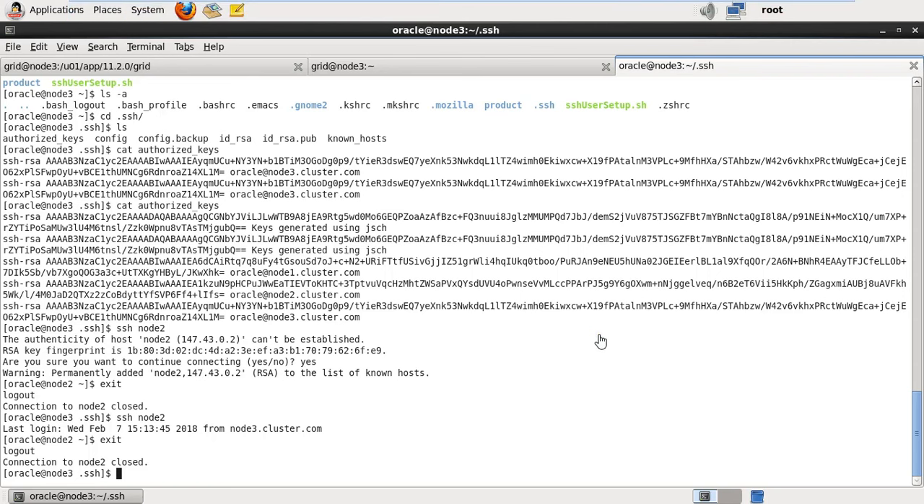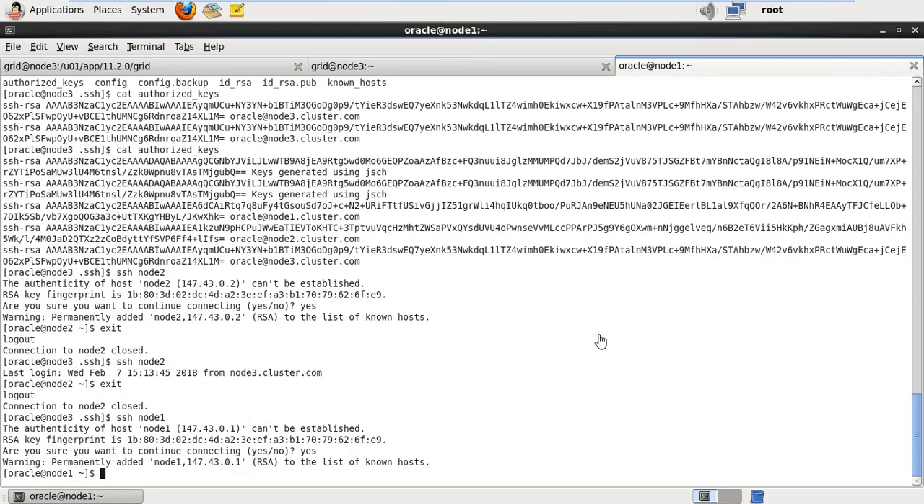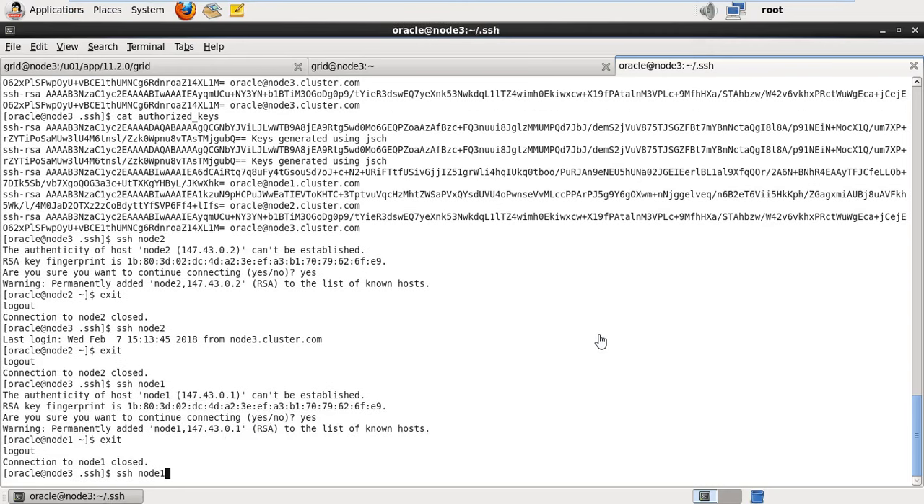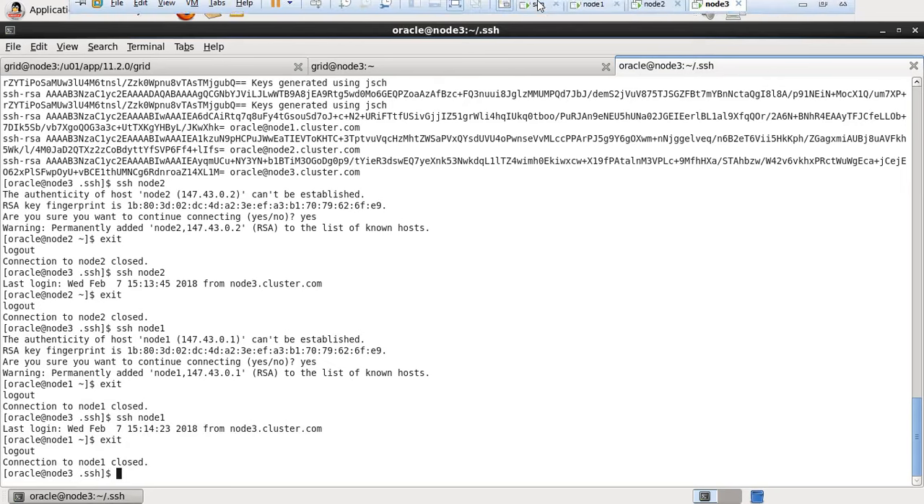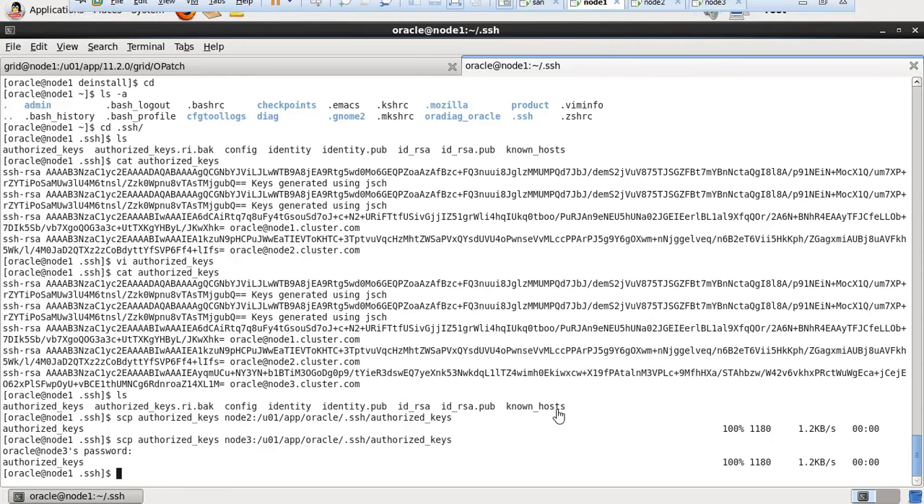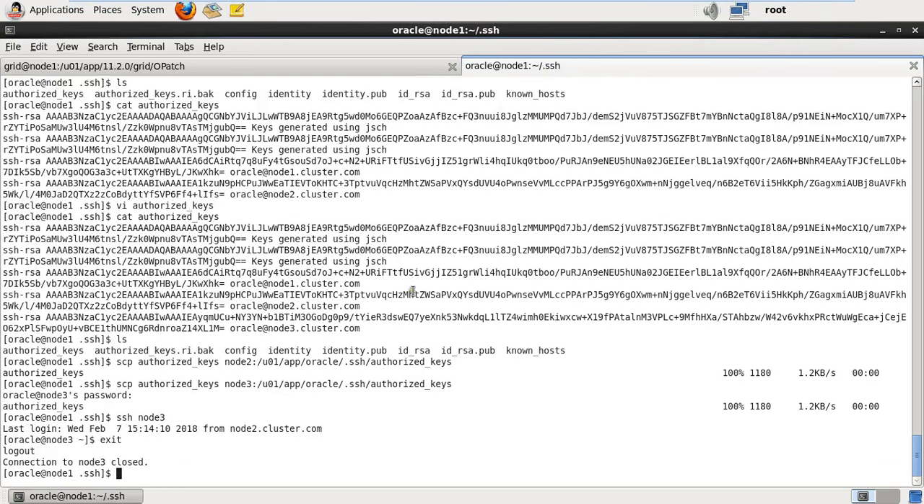But from node 3, I need to connect to node 1 for the first time. This is all connected. Exit, connecting to the node 1 again for the second time without password being prompted. As simple as that. Let me try to connect from node 1 to node 3. It's connected without being prompted for the password. Now I will have to continue with the procedure that I was doing earlier.